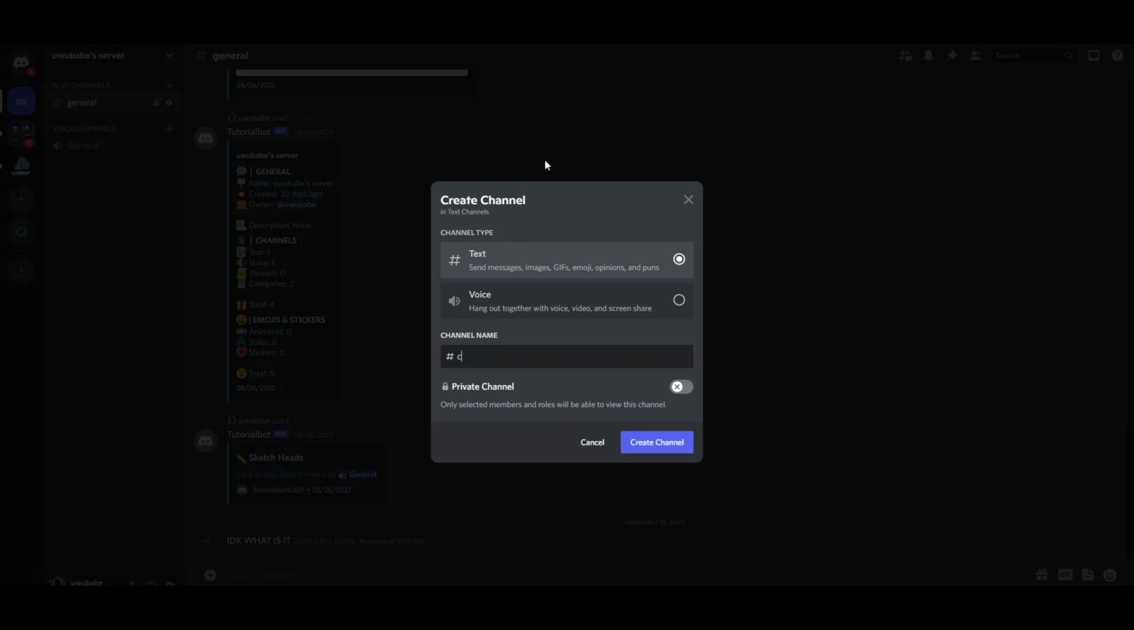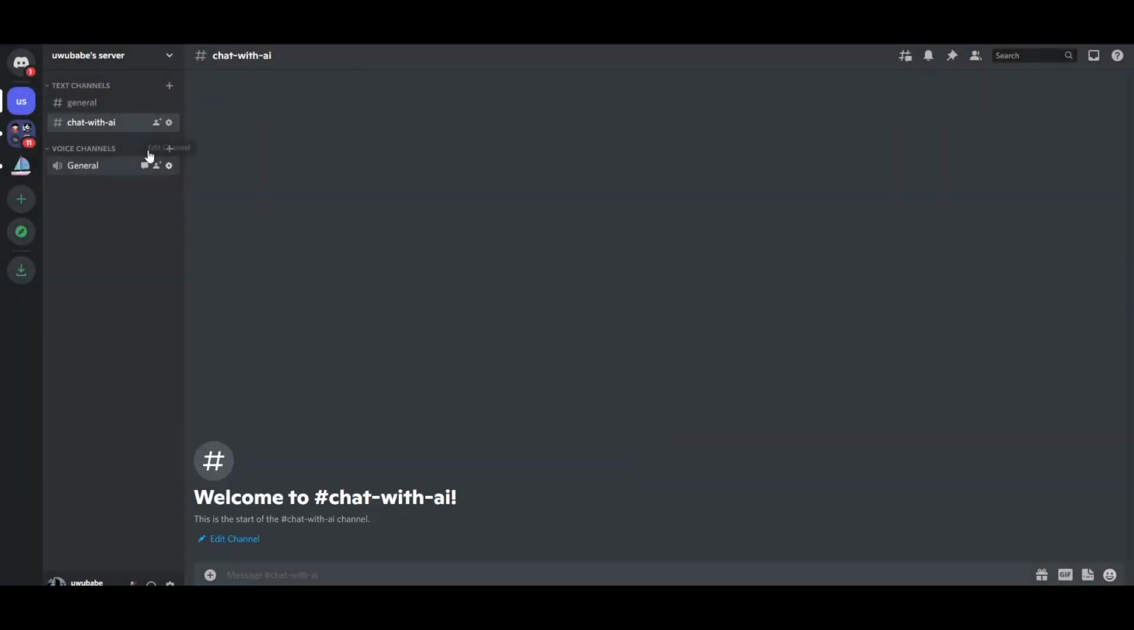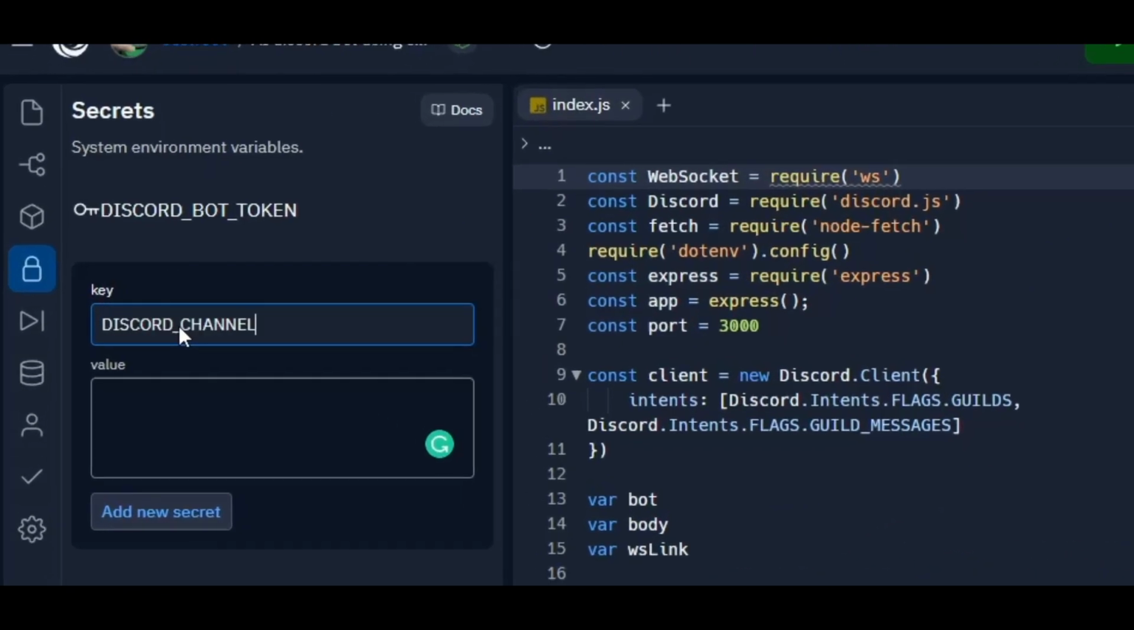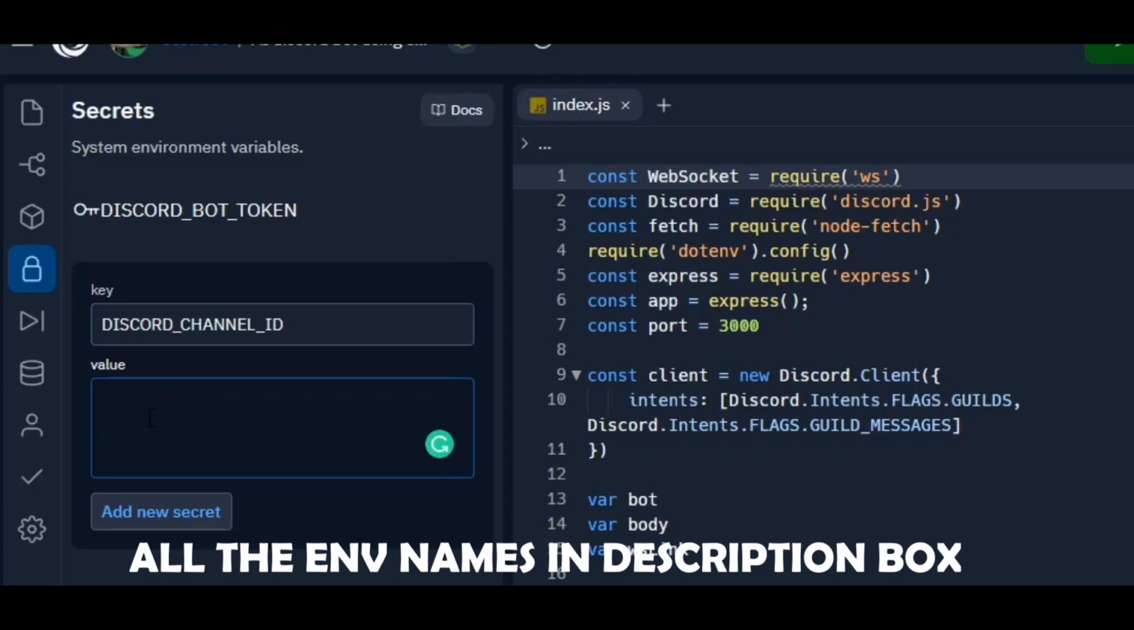So I'm going to create a new channel in my Discord server, but if you already have one created for the chatbot, then copy the ID of that channel and write DISCORD_CHANNEL_ID into the Replit secret tab, then paste the copied channel ID.